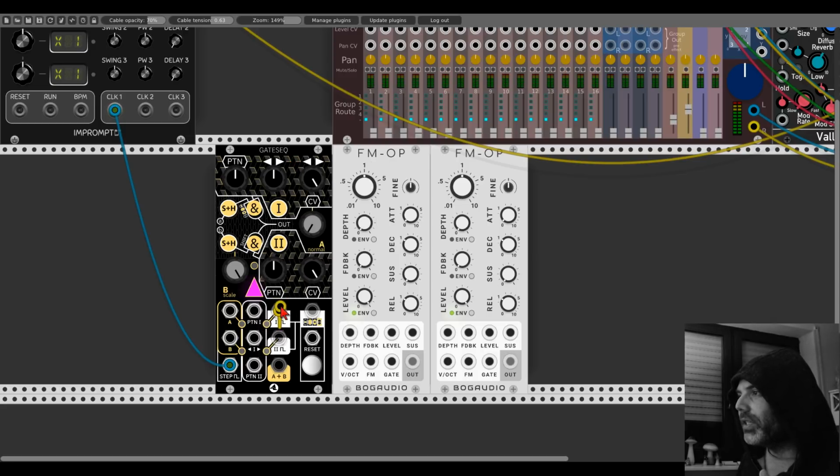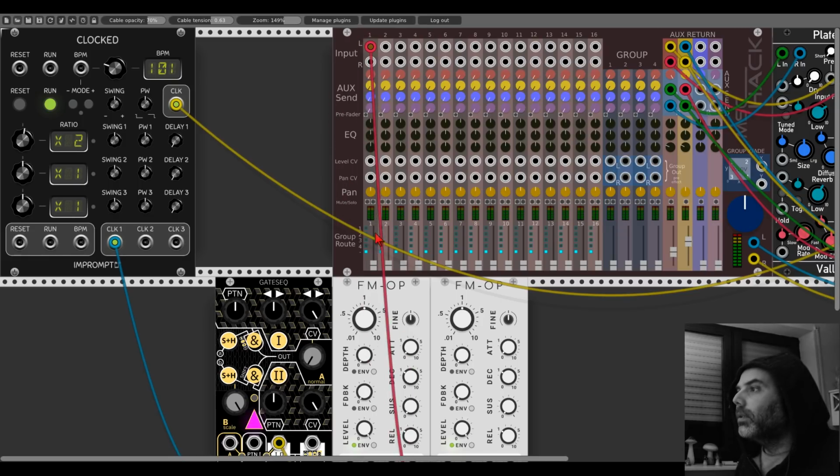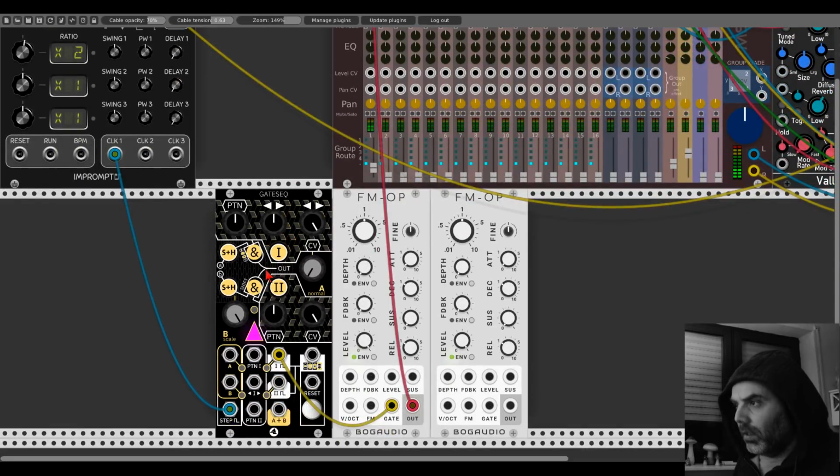So let's start with the first output, the first sequence. Now the first sequence, we have the first sequence section here. We can change the pattern. Let me know if you can hear everything.